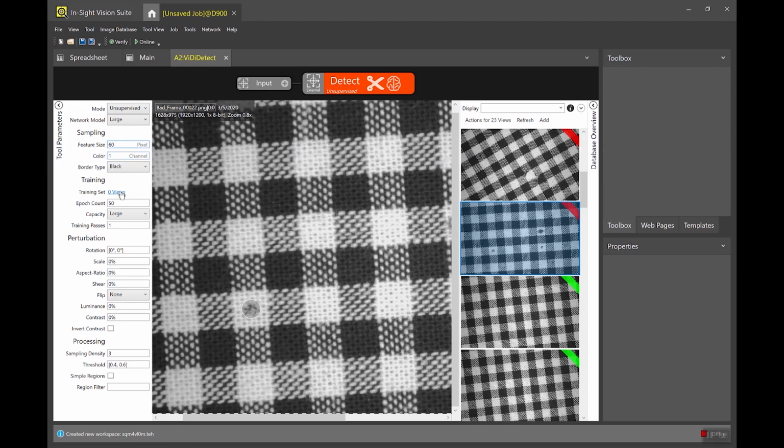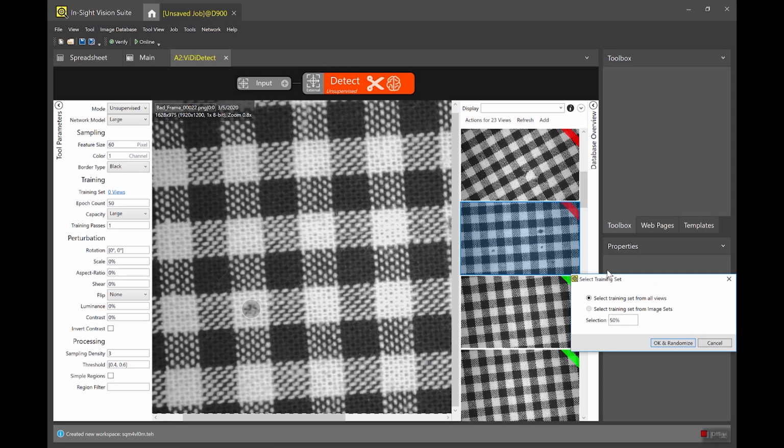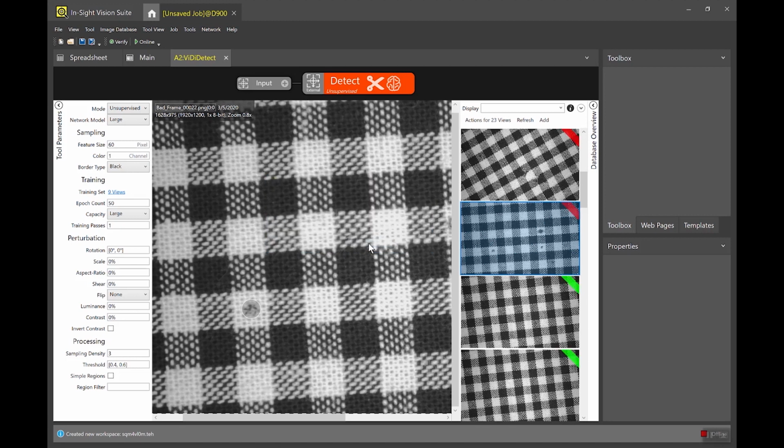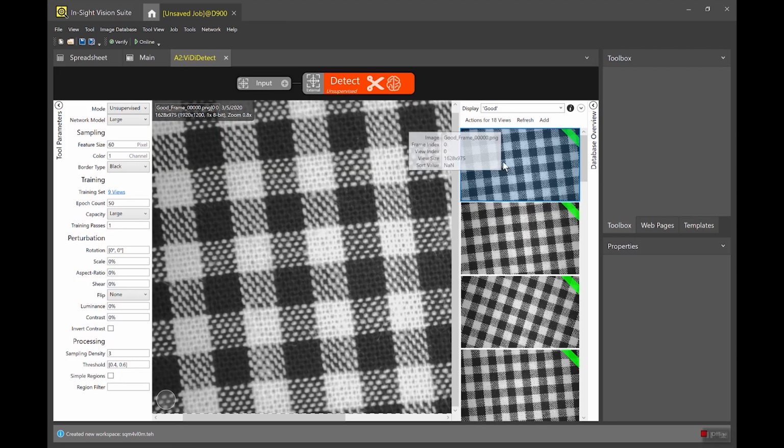The other thing I can set from here is my training selection. What this is, is the split between what ViDi takes to be training information versus testing information. In this case, I'm going to use 50% of my images. And in the case of a ViDi detect tool, all it's doing is taking the images that were labeled as good. Let's just do this real quick. I can pull up all my good images. So I have 18 good images. And with that 50% split, basically what ViDi will do is take 9 of those images for training and the other 9 will be used for testing.